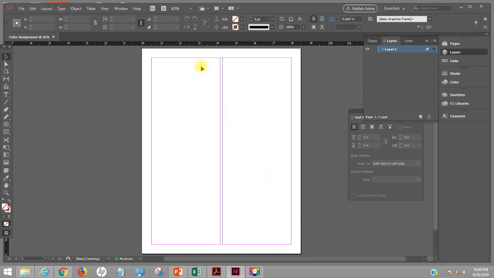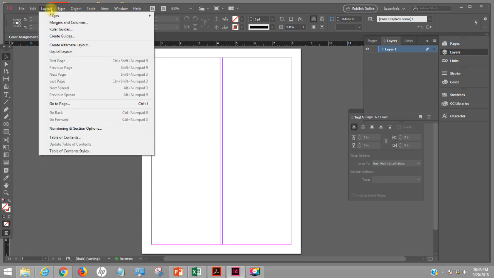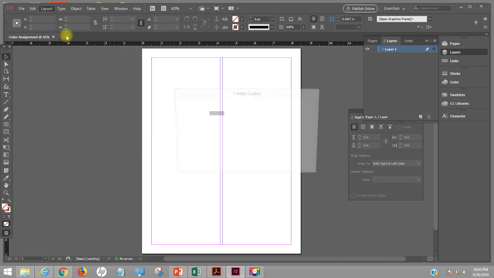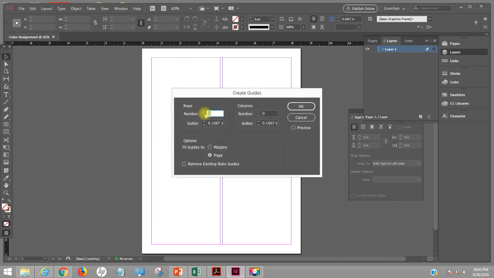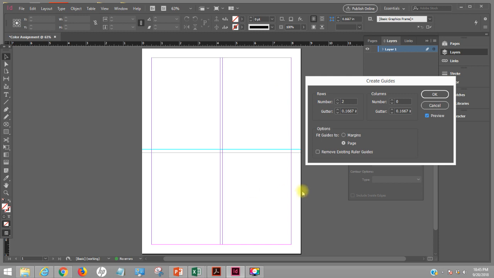The reason why I did two columns is because I'm going to break my page up into four different color units. So I'm going to go to Layout at the top of my page and say Create Guides. And I'm going to change my number of rows to, let's do 2 rows. So this will divide my page in half. So now I have four boxes.